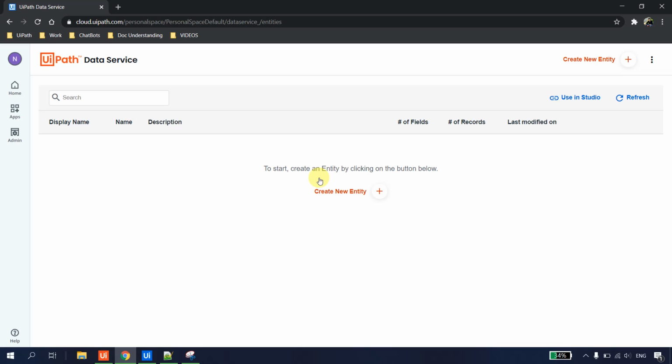In the data services we have to create the two entities which we are going to use as the persistent storage. I have dedicatedly created a full playlist on the data services where I am defining each and every action of the data services, what is entity, what is field, what is the description, what is the choice set, and all those stuff. Please do visit that. As of now in this video we are just going to create the entities which are to be used by the project.